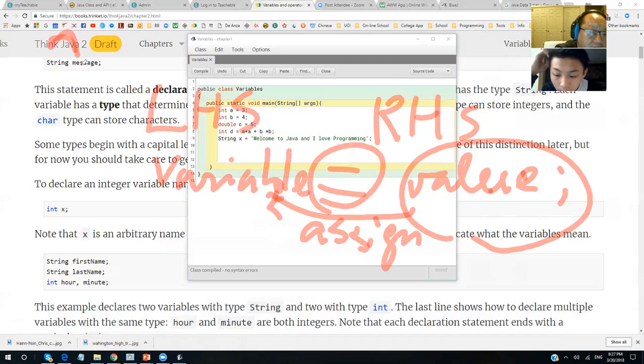It's just like x equals 3 in math. So you have the right-hand side value, the left-hand side variable, and then you do the assignment. Is that okay?